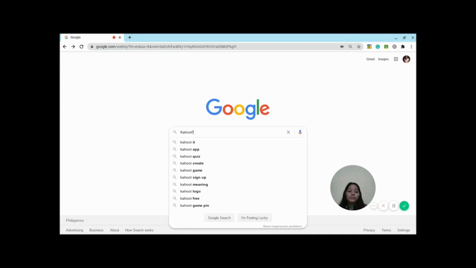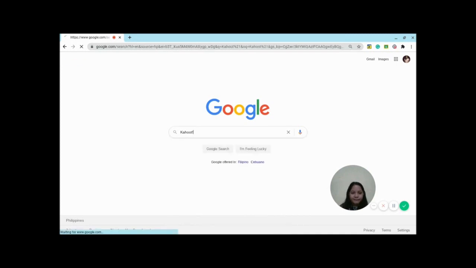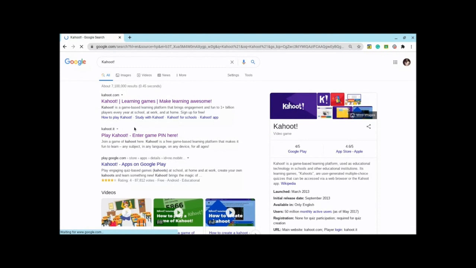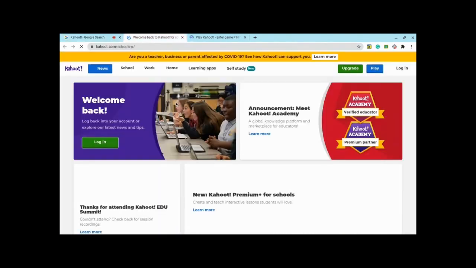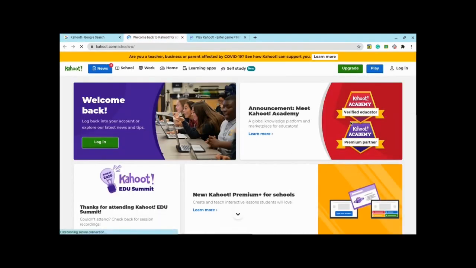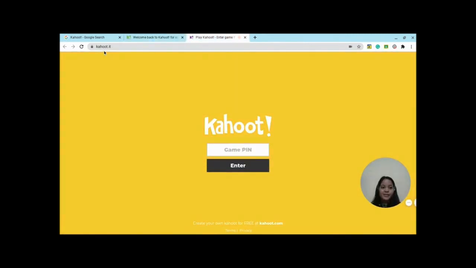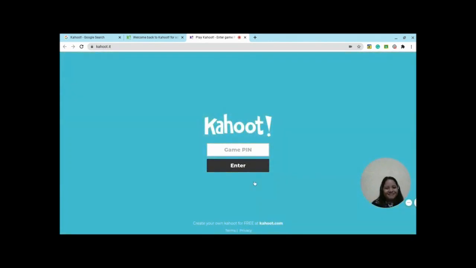First, let's open our browser and search for Kahoot. Here we see the top two results, kahoot.com and kahoot.it. I will open both and show you how these two are different. Kahoot.com will take you to the website itself where you can sign up, log in to your account, and create games or Kahoots. So this is where we go, teachers. On the other hand, Kahoot.it is where you can play a Kahoot. This is mainly for our learners.